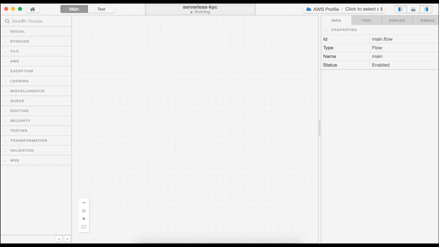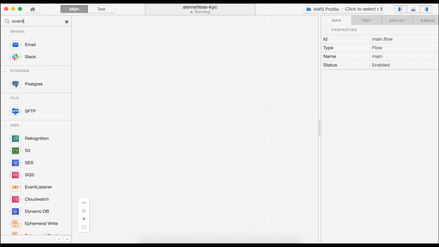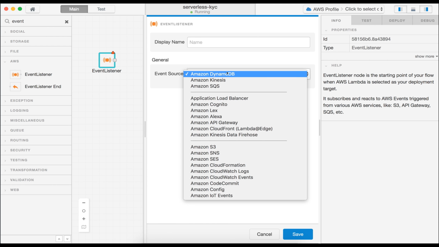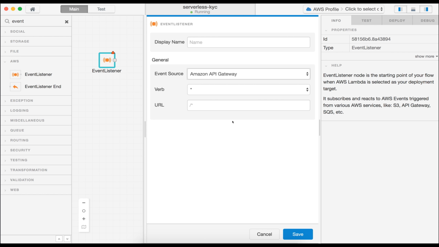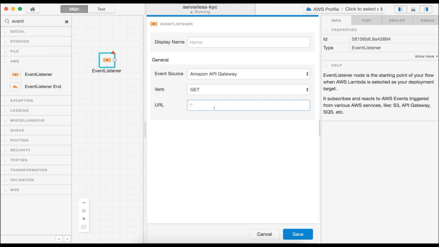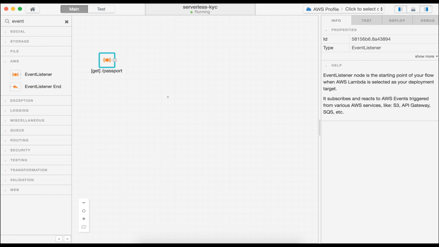To start with, we'll be dropping an event listener node onto the canvas. As our passport requester flow is an API, we'll be selecting event source as API gateway. Our verb will be GET and URL will be /passport. As you can see, the flow is deploying locally.